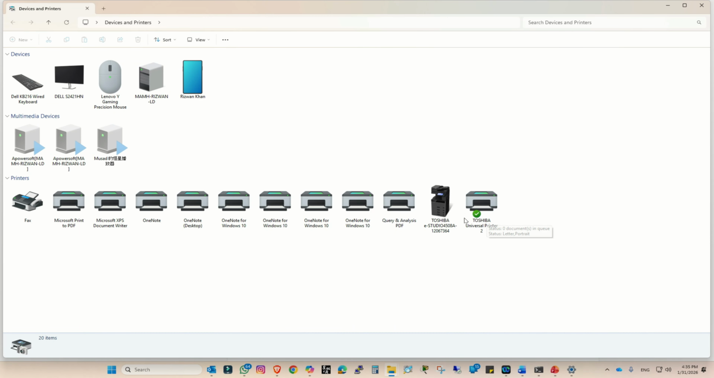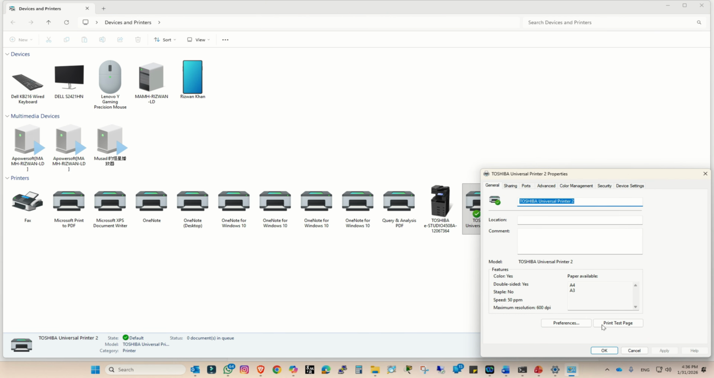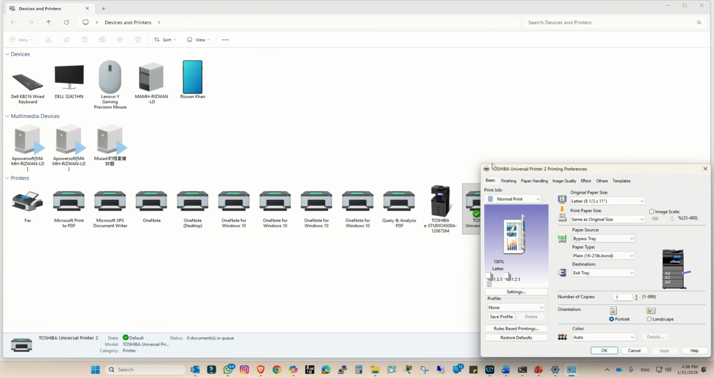So let's say I'm using this printer. As you can see here, this printer is default printer and printer is not offline. So my printer is reachable. So here are the settings. Right click on it, click on properties, preferences. Here on the basic, you have to make sure the following.